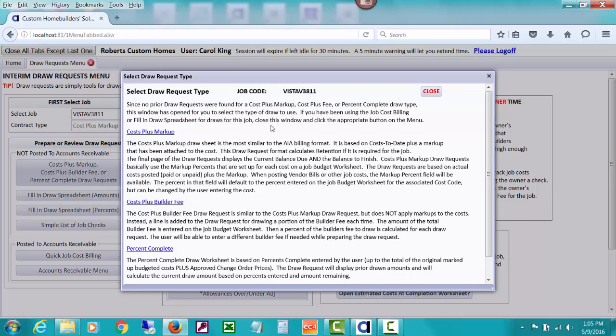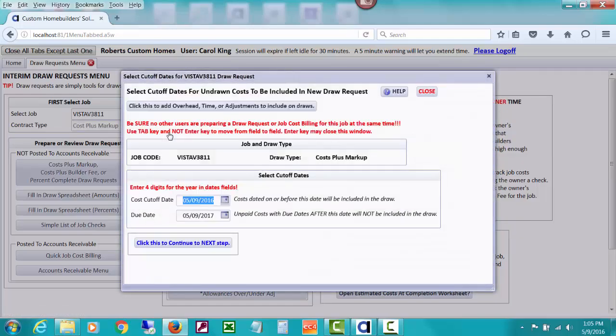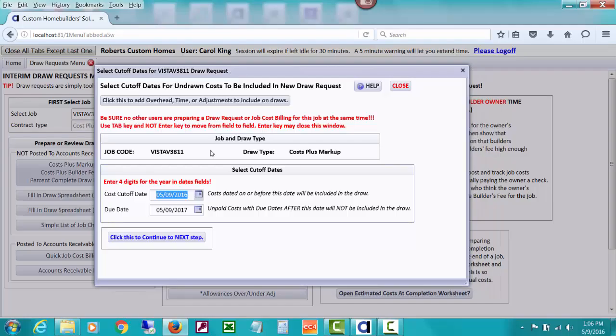So it pops up and it wants to know which one of these three types of draw requests I intend to use. And as we described in the previous video, the cost plus markup will be drawing on actual cost posted plus a markup percent, whereas the cost plus builder fee will be cost posted and then adding a builder fee to it. So anyway, we're going to select cost plus markup.